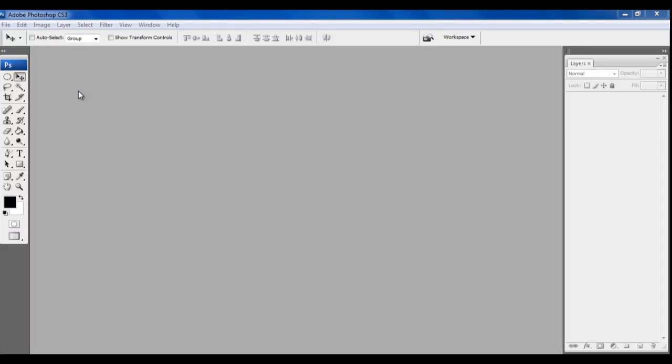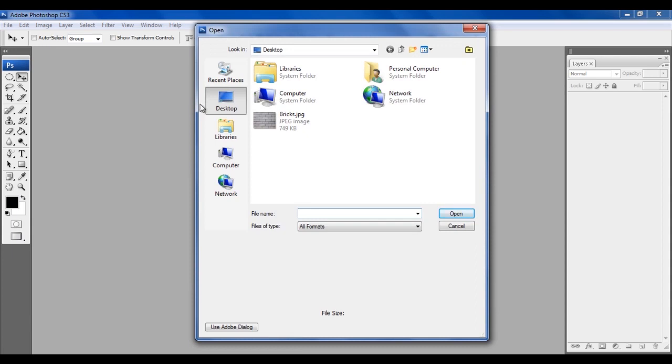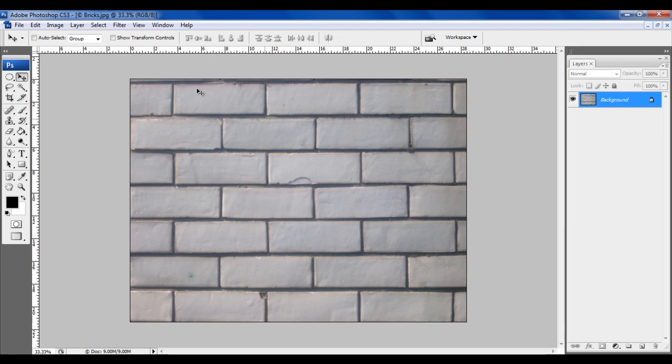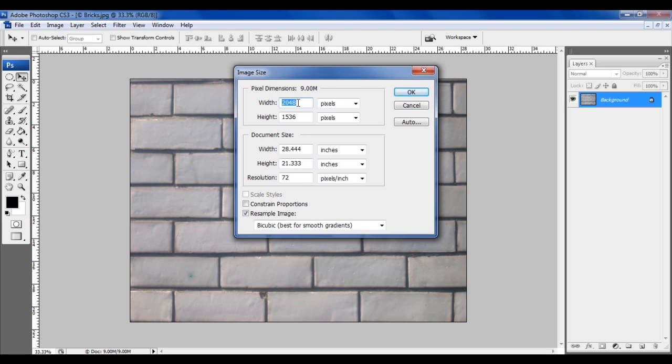In this tutorial, we will guide you on how to create a neon effect in Photoshop. First of all, go to the File menu and click on the Open option. Select a brick wall image for your background and click on the Open button. Go to the Image menu and resize the image to 1920 by 1200 pixels.